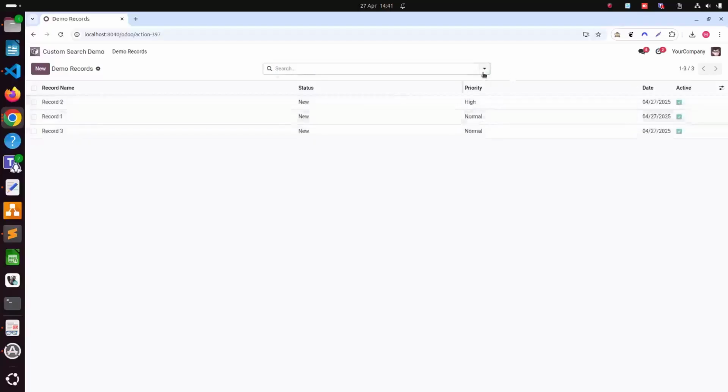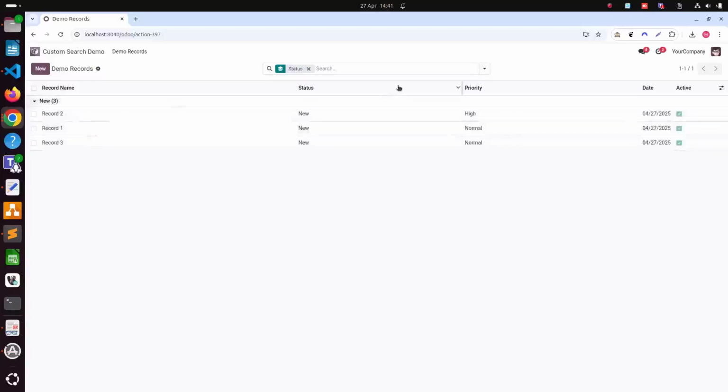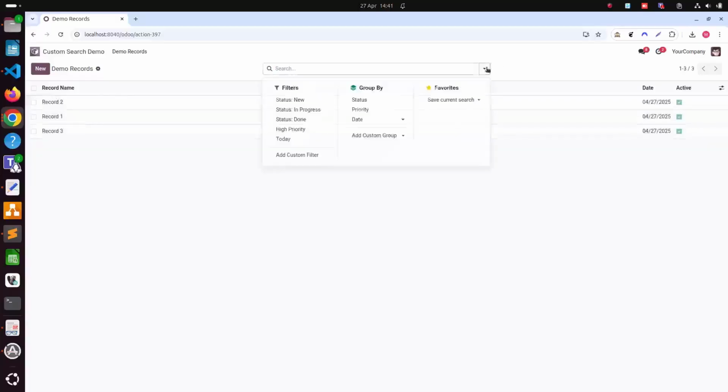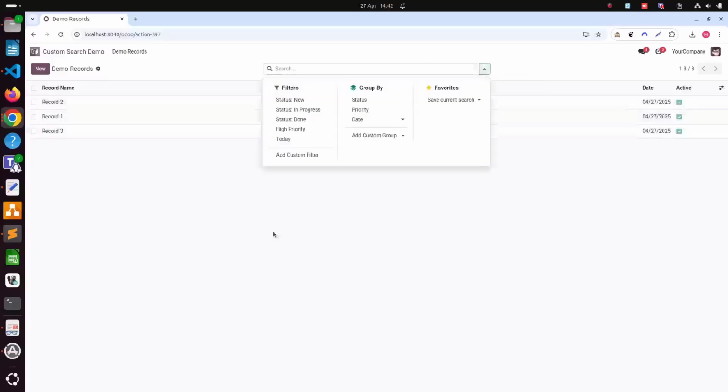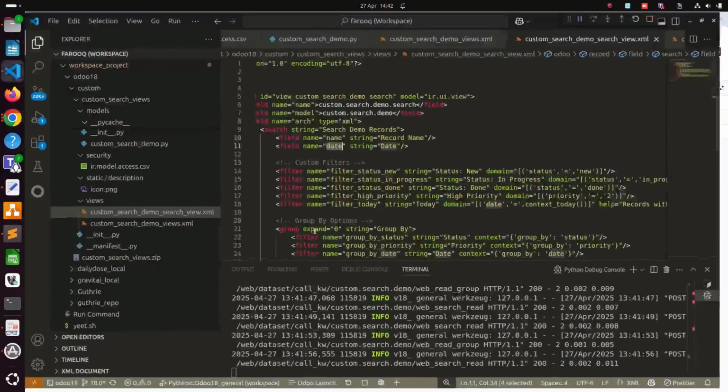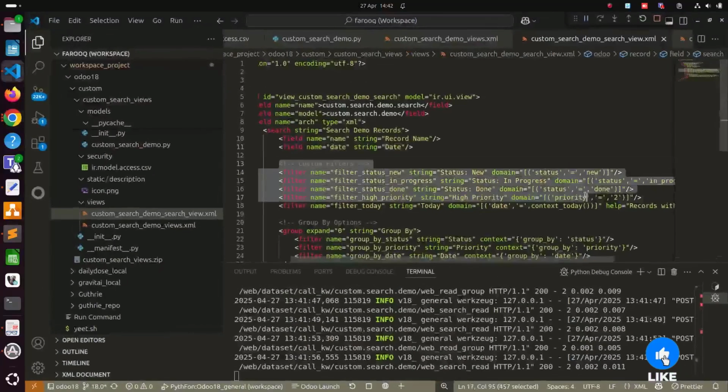Then we have also implemented status as well, so we can see all are new. Then we have implemented group by date as well, which is by year, 2025, if you can see. Guys, you can see it's so amazing, so convenient, and so easy to do. You can add much more complex logic to this as well. If you see in filters, we have done 1, 2, 3, 4, 5 filters, and as you can see, these are our custom filters.